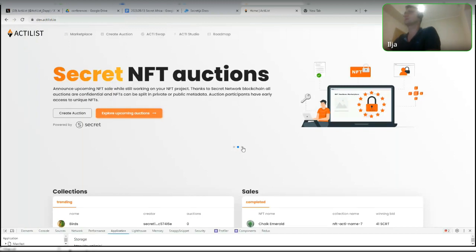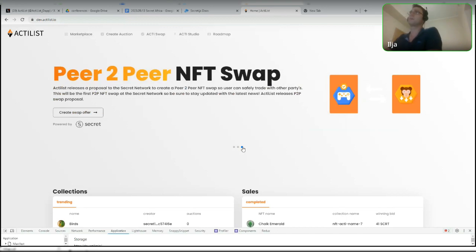So NFT auctions are the main feature, and another feature is the peer-to-peer swap. It has been added recently, and peer-to-peer swaps are free, so everyone can swap trustless. Actilist will act as a proxy. It will hold the NFT you want to sell and the NFT you want to buy, and it will make a handshake for two persons, and the NFTs will be exchanged.